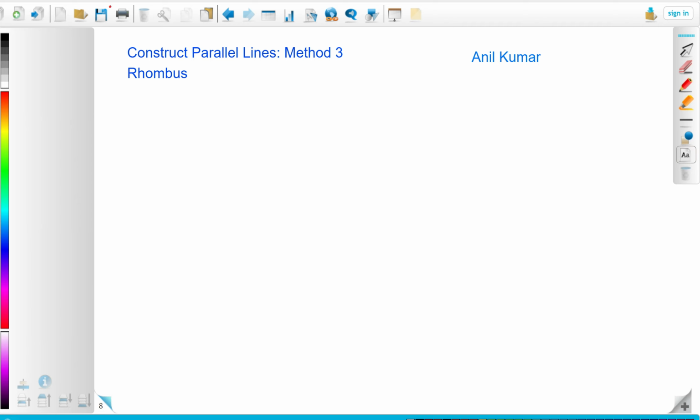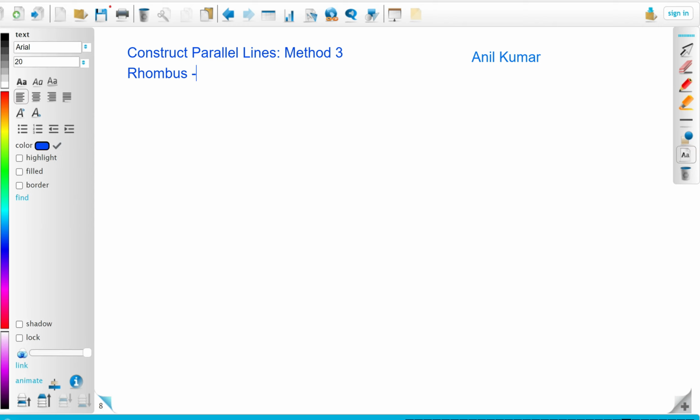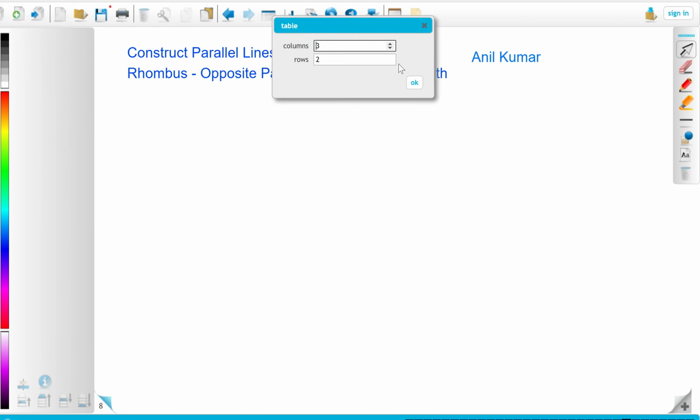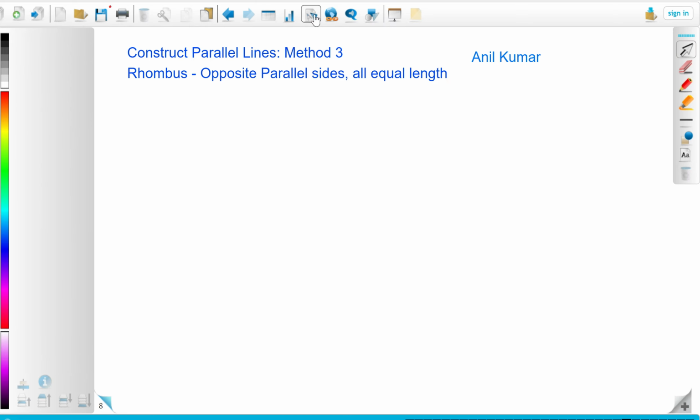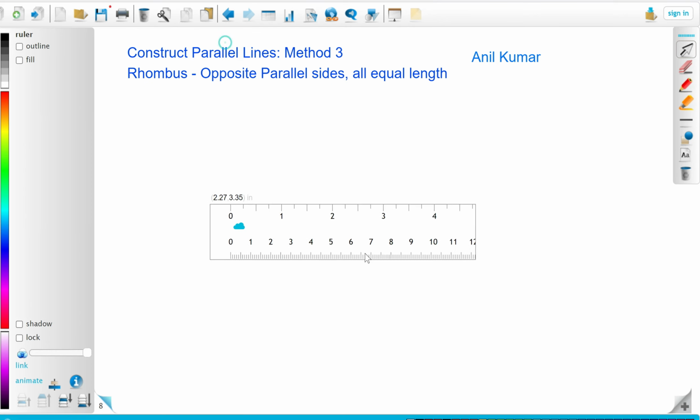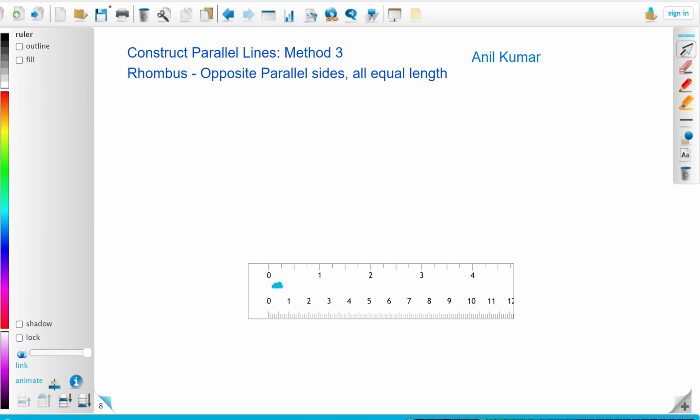So when we say rhombus, it's a quadrilateral which has parallel and equal sides. So let me write down what a rhombus really means: opposite parallel sides and all equal length. So that's the whole idea, right? So let's begin with one line to begin with. So let me pull the ruler. There you go. Let's draw a light line here.